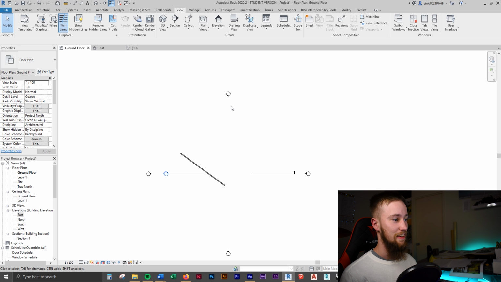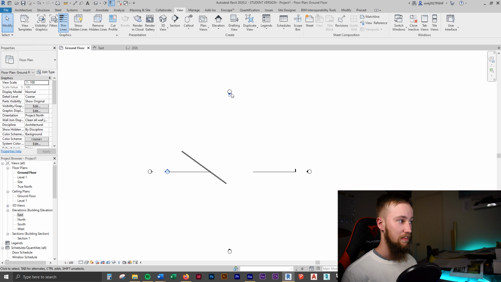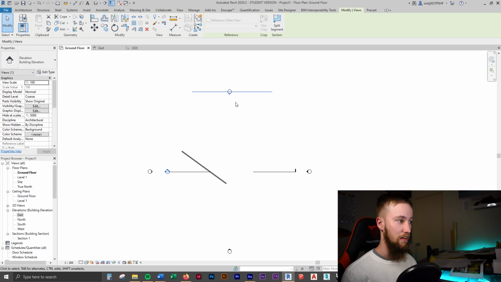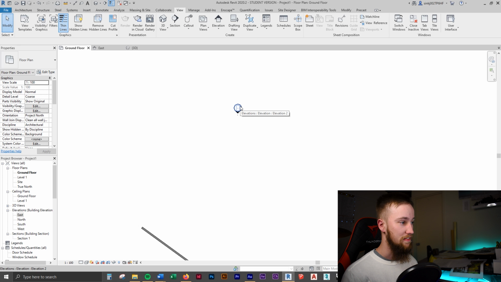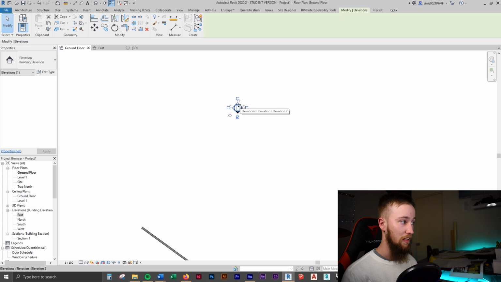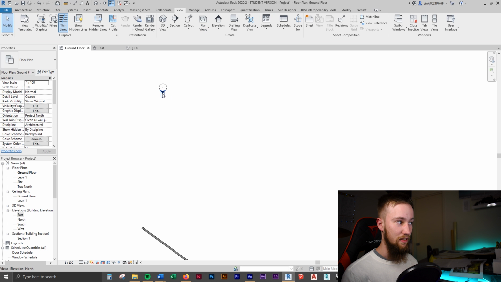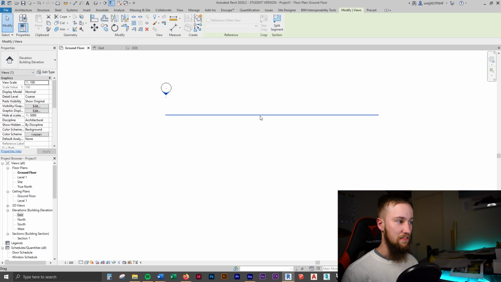You can also access your elevation views with these elevation markers here. That there is an elevation marker. If I put my mouse over it, you can see that it's an elevation. If I click on that, this is just the marker. That is not going to move where the elevation actually is. If I click on this little arrow bit here, you can see that that is where the elevation actually goes.